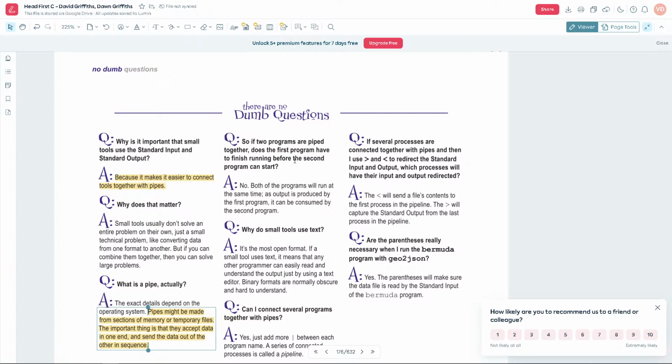So two programs are piped together. Does the first program have to finish running before the second program can start? No. Both programs will run at the same time, and as output is produced by the first program, it can be consumed by the second program. It's a very important point because I didn't know.